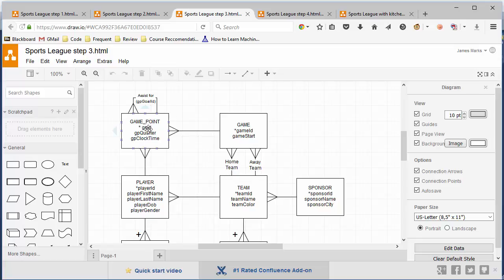I'll start with game point just because it's the top leftmost, and I'll follow its crow's feet backwards as best I can until I find a table that does not have any crow's feet coming into it, so no forks are stuck into it. So I can go this way maybe, and I find there's a couple of forks stuck in me here, so I'll follow those, and I go to the team and I find there's a fork stuck in me, I'll follow that. I end up at the sponsor table, which has no forks stuck in it.